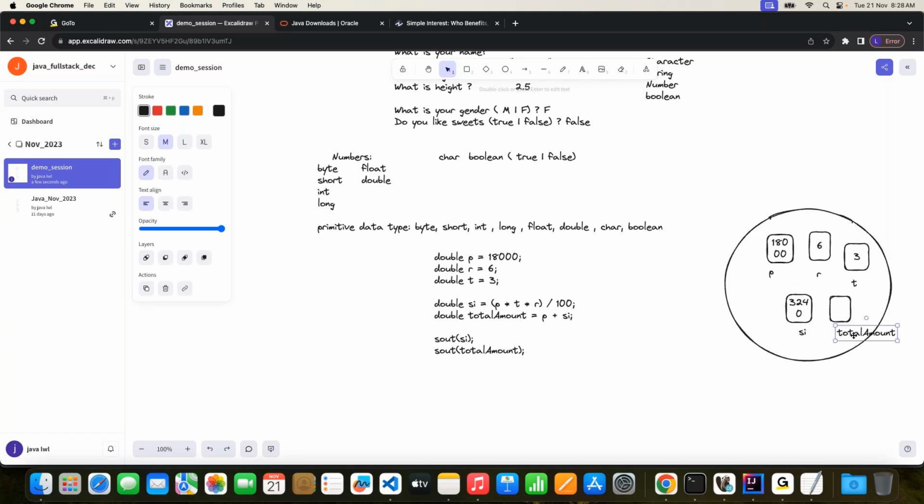What is the total amount? This amount plus this amount, which we are going to store here, and the name we are giving for that is total amount. So when I'm printing here SI, what is the value of that SI? This will be printed. When I'm printing with System.out, whatever the value is, you are going to print it here. So this is the way you could write a simple program which is going to calculate the simple interest.